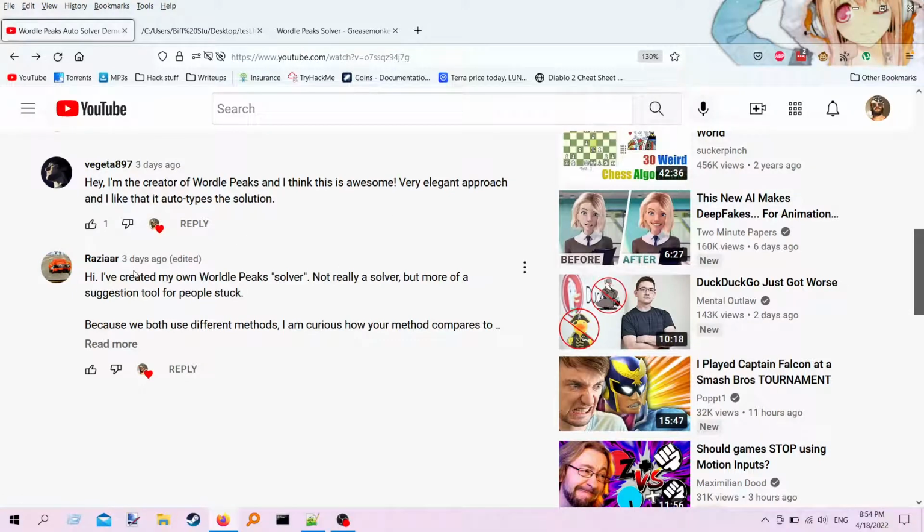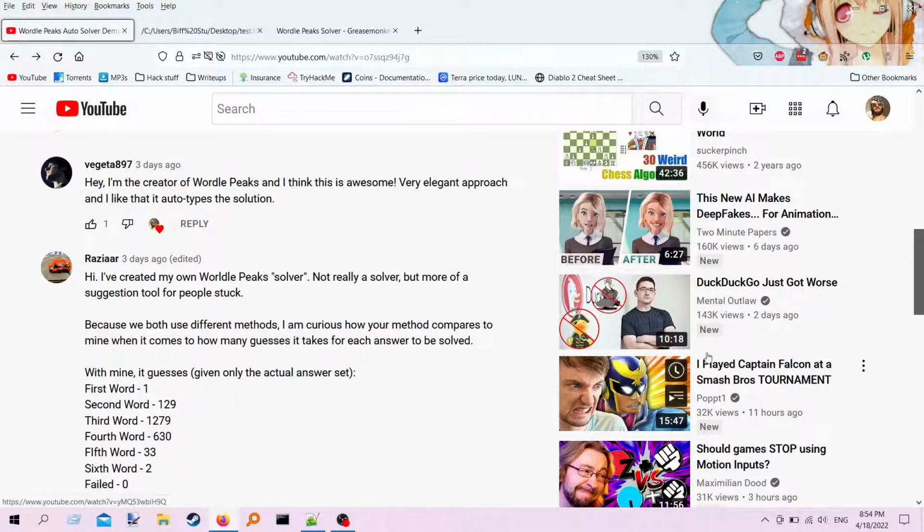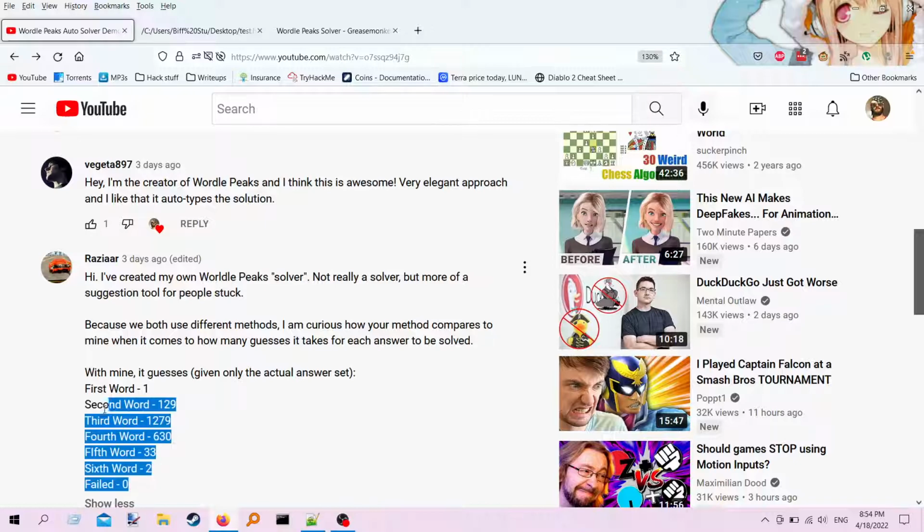The other comment is from somebody else who actually wrote their own Wordle Peaks auto solver. And it looks like they've exhaustively gone through the entirety of the word list and tested their strategy on each word. So it looks like their strategy probably opens with the right word one time, as I imagine every strategy would if you went through all of the words and brute forced it. And yeah, he listed out his numbers here.